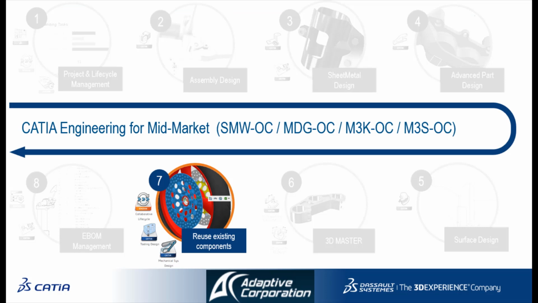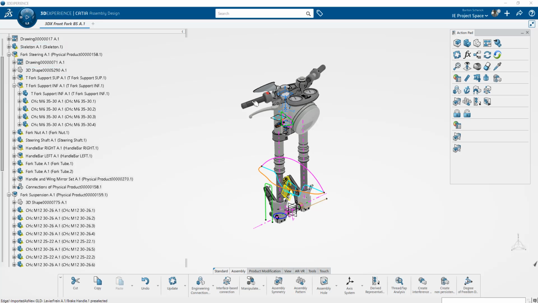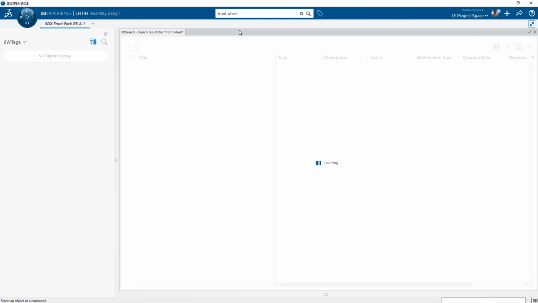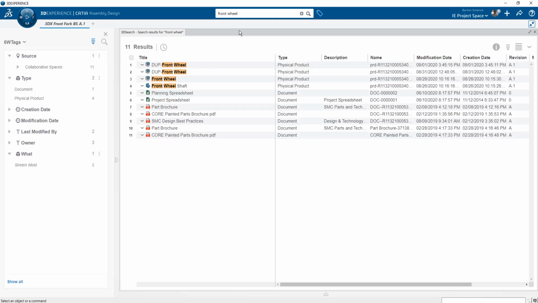Because CATIA is connected directly to the Innovia PLM database, the efficient reuse of existing designs is made simple with industry-leading collaborative lifecycle tools that are accessible to all users on the platform. Here we will see how to use an existing wheel and tire assembly with our existing and new front fork design models. We will start by opening an existing front wheel design. Once again, the search capabilities in 3D Experience make this easy.